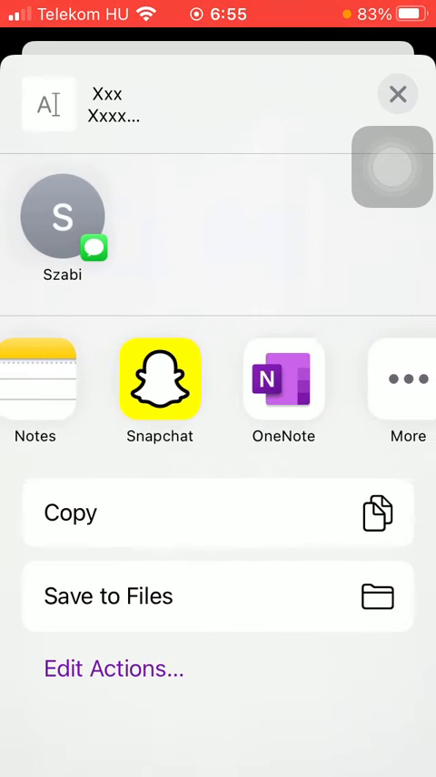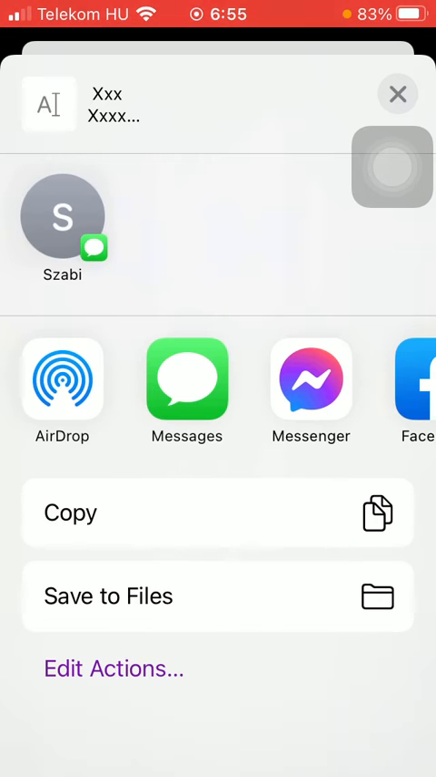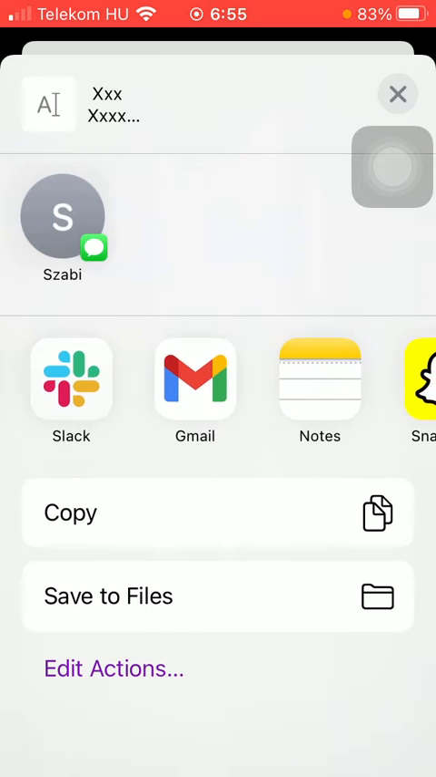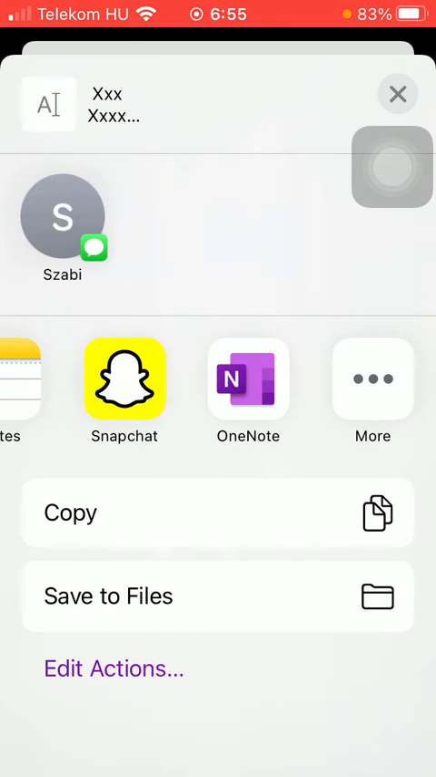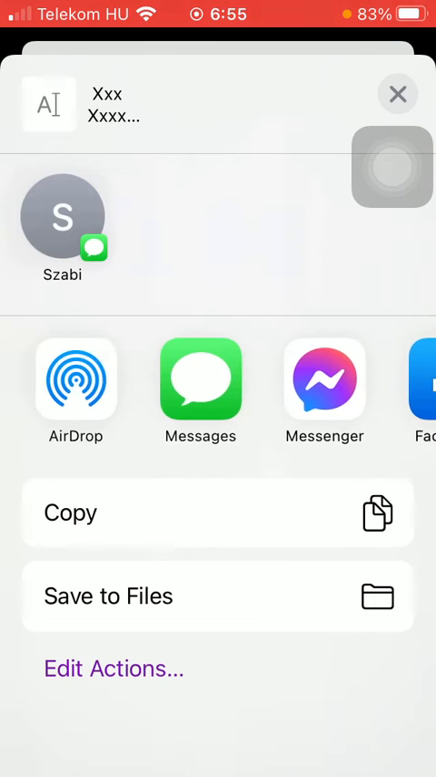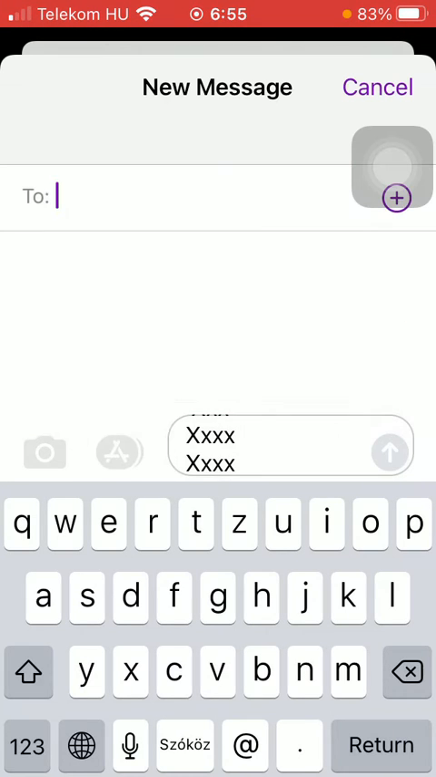that you can choose from concerning the method of forwarding your note. You can either send it via AirDrop, Messages, Messenger, Facebook, Gmail, and other social networking sites. So tap on the relevant one that you would like to choose, and then as you can see, your note is added here basically into the chat box, and then you should select your addressee to whom you would like to forward your message.